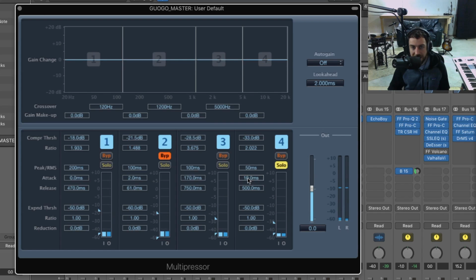So you just adjust the attack and release to taste. You can hear if your release time is too quick or too slow, it will give you less or more of a pumping kind of effect. So you want to kind of play with that, figure out where you feel best about it.